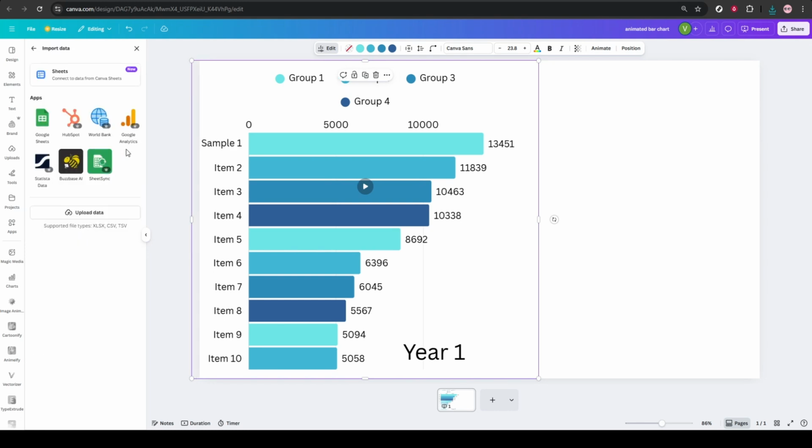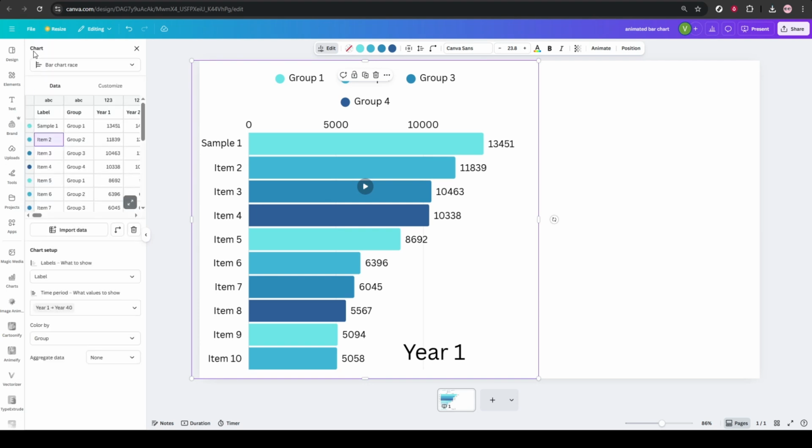Update your category names by clicking each label on the left panel. Keep names concise so they don't crowd the bars. If you're using dates or time periods, check that they're formatted consistently so the animation orders correctly.